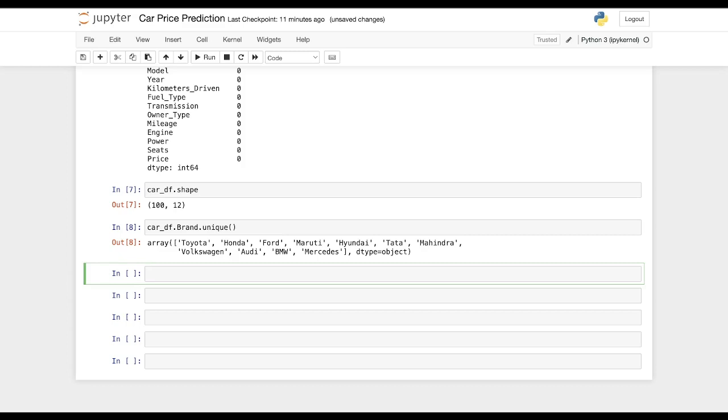So what we will do is create a new data frame, brand df, and we will say here pd dot get dummies. We will pass the column here which is brand, and let us try to check the first 5 rows of the dataset.